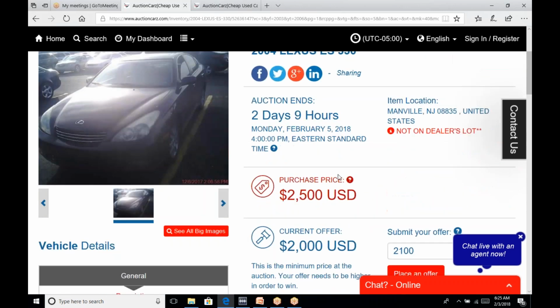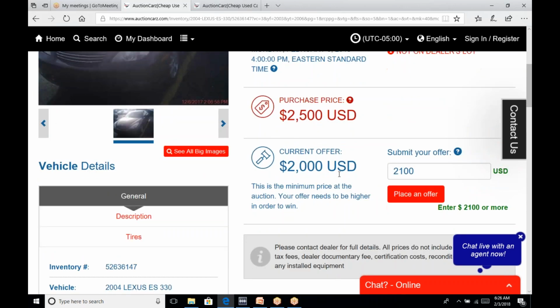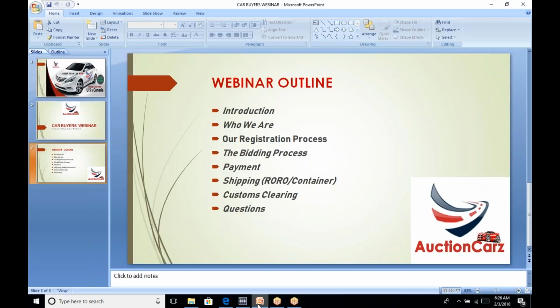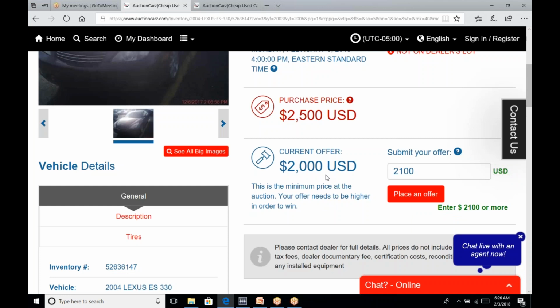Now, having said that, let's jump into the bidding process, by our slide. A lot of us ask this question: I see a car, the price is about $25, is that the final price? No, that is not the final price. There are two types of pricing. We have the buy now price and the current offer or the bidding price.